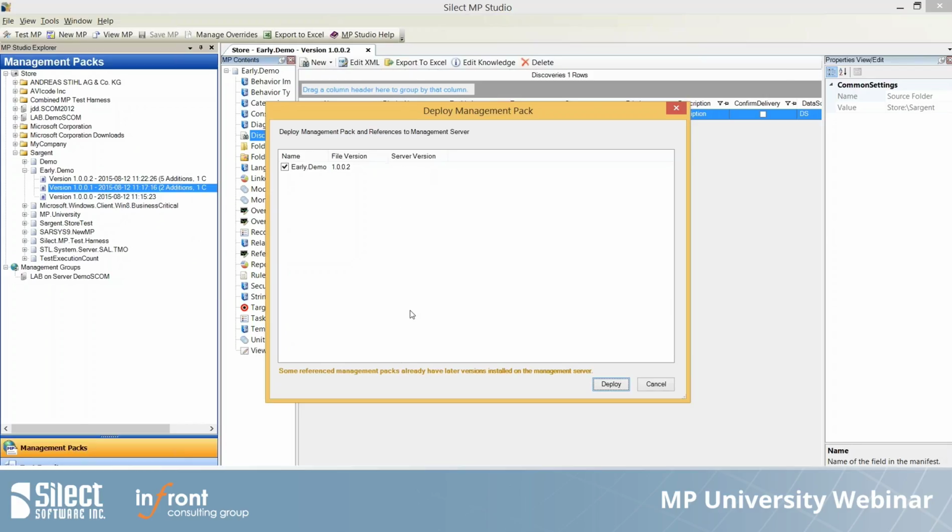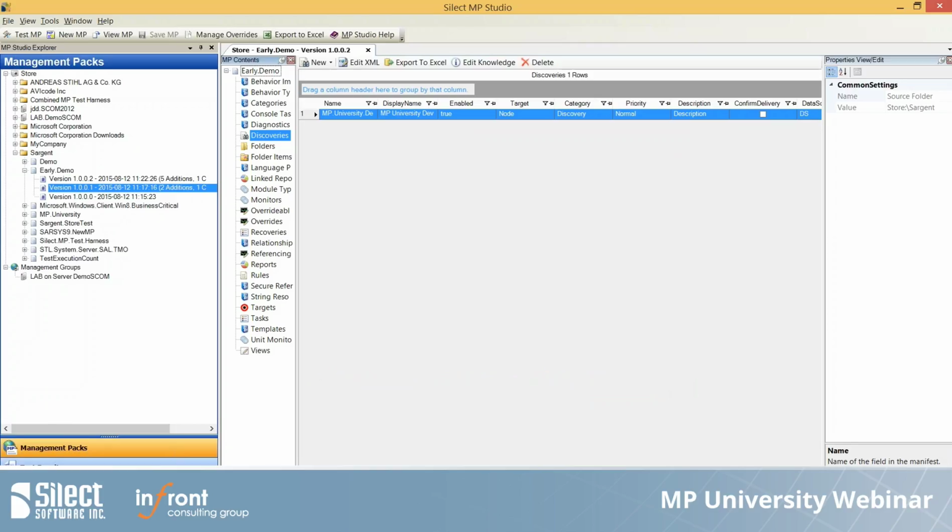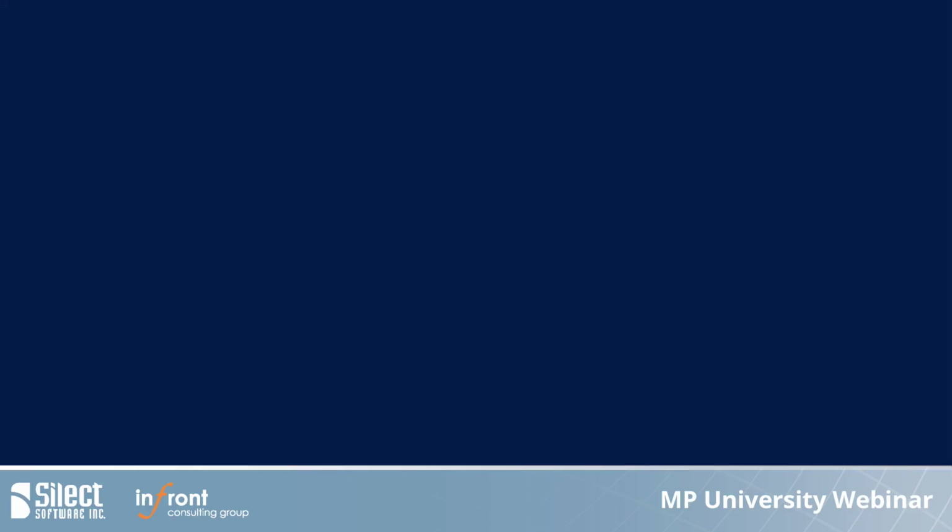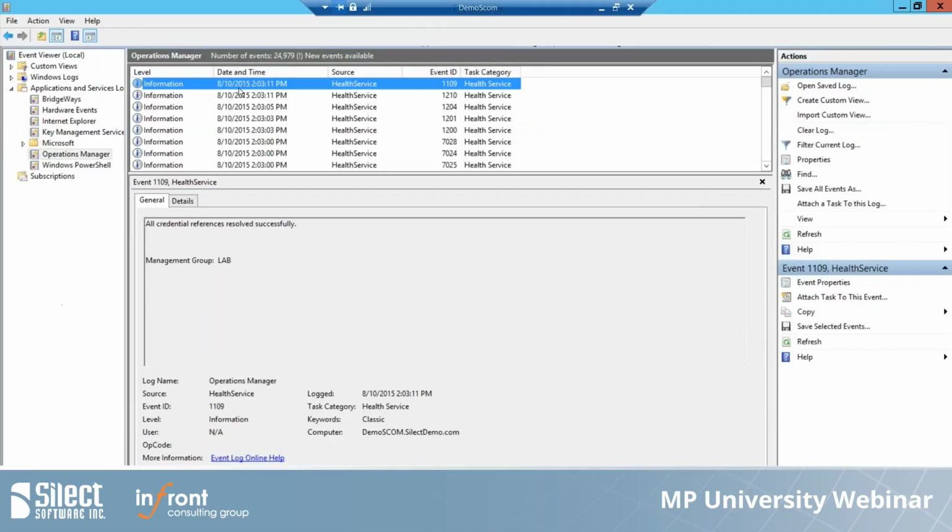Cross-domain, don't worry about that message. It goes out to the management server, finds out what management packs are already there, and shows us if there were existing versions, earlier and later versions, or reference management packs which also needed to be deployed. And it will do those and deploy everything you need in the proper order. At this point, I'm just going to hit cancel because we don't actually want to deploy this.